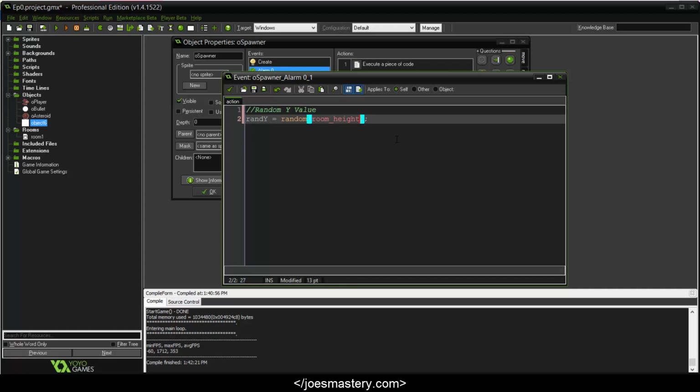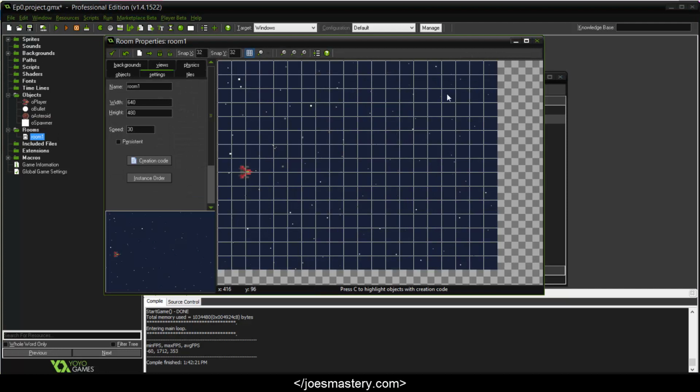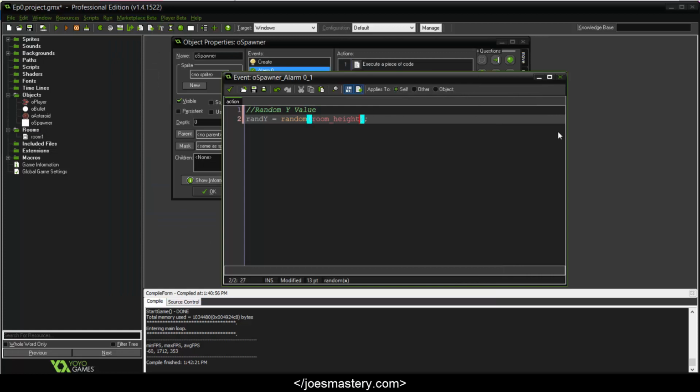Okay. So this is going to give us any random number from 0 to the room height, which is 480. So I'm going to show you what I'm trying to make. It's going to spawn anywhere in this line. Now the problem is that this also goes into decimals, and that's not what we want. So we can use a function called floor and wrap it around. What that does is it makes sure that the value being generated is an integer.